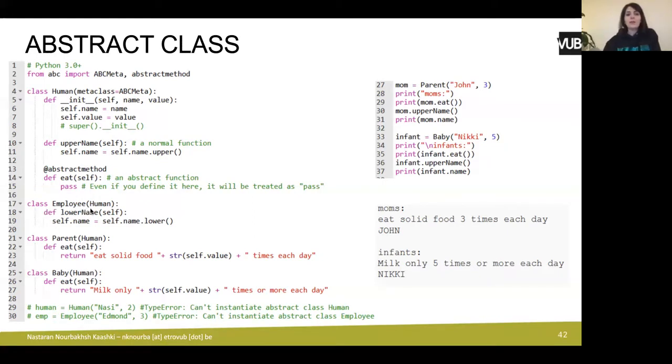I have Employee. It inherits from Human. It has a function, lower name, but it didn't implement this abstract method. So this one will also be an abstract class, because it didn't implement the abstract method. So Employee cannot be instantiated as well, like Human.